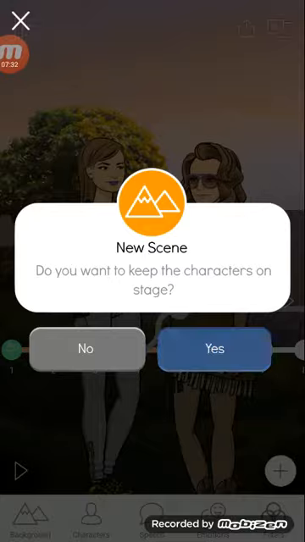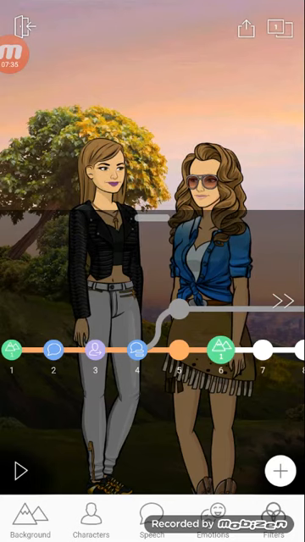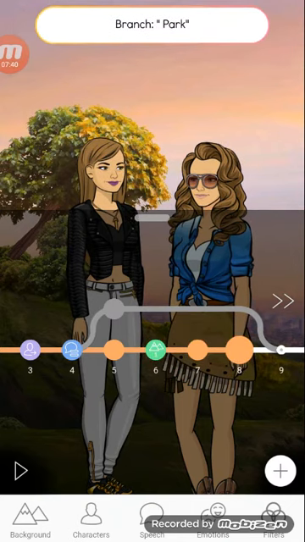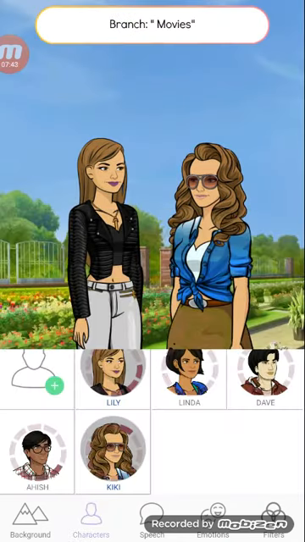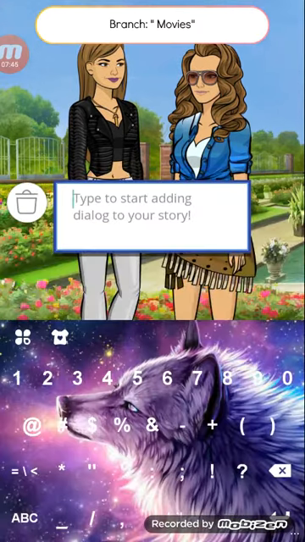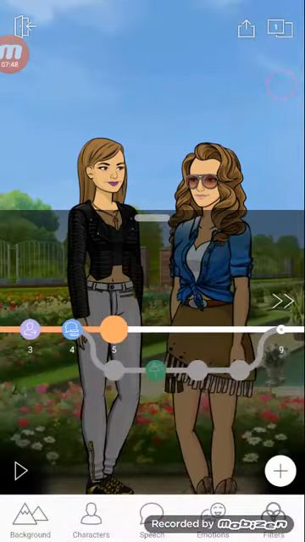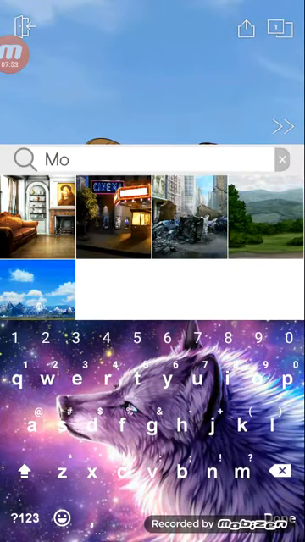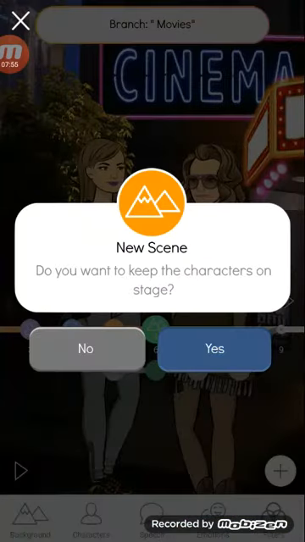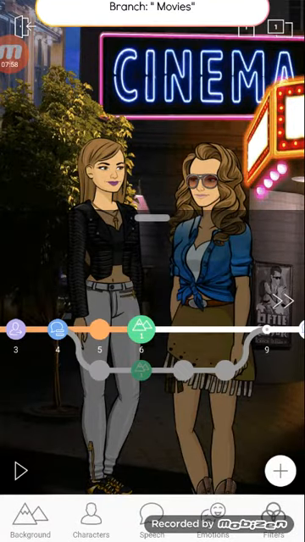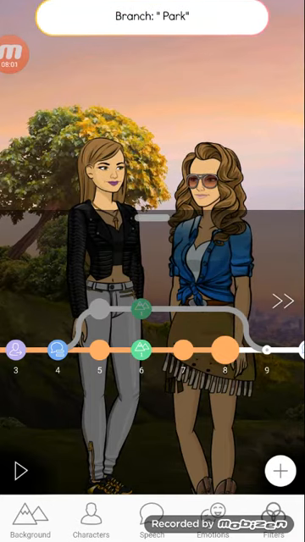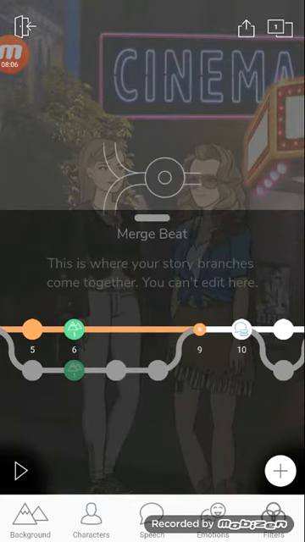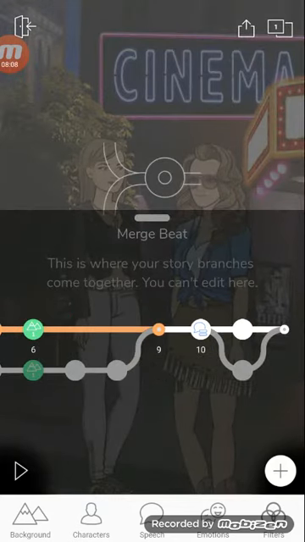And if I want to keep them on the stage, of course I do, since they're going to the park. They'll be at the park. And so I could just keep them at the park or something. Or with the movies, let's see if they have a movie thing. Nope, I don't want to add dialogue. Yep, see, over here. And then they'll be outside for however long you want it to be. And then this is called the merge beat, where they meet up together and continue the story.